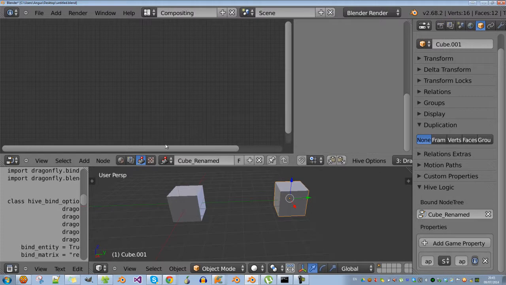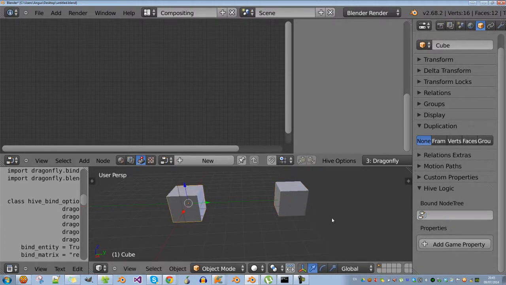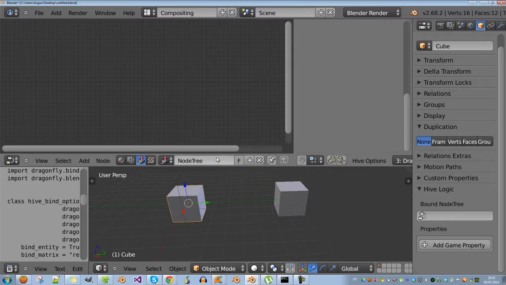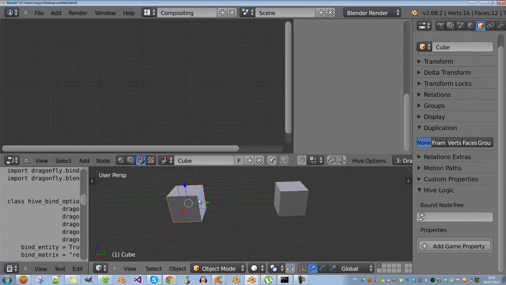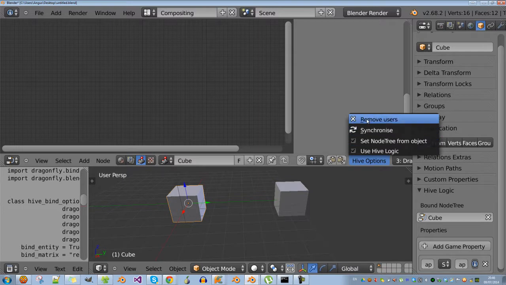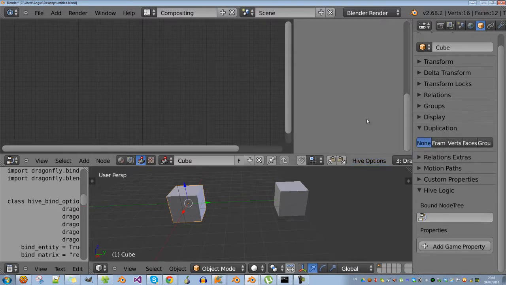Sometimes there might be times when you delete the Hive map, and if you do that, you'll notice that both of these objects lose their reference without going red, which is good. And also if I add the node tree again, call it cube, and add the users back, sometimes you might want to delete the users but not the Hive map, and to do that, there's now an operator called remove users. You go on Hive options and click that, and any bound objects will be cleared of the node tree.